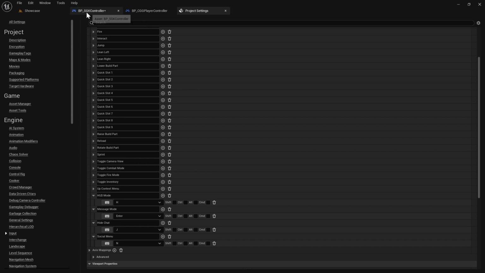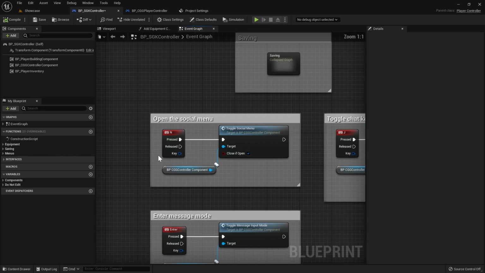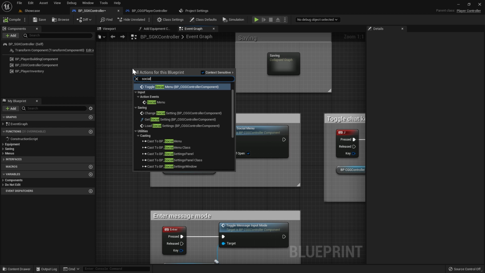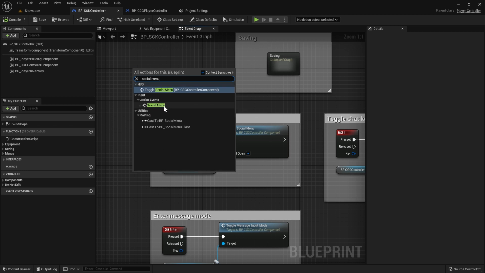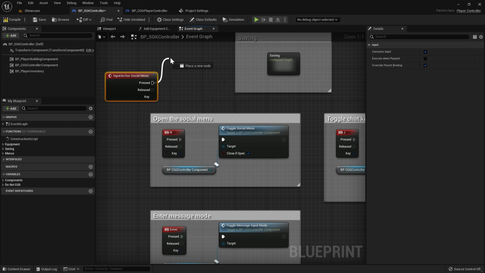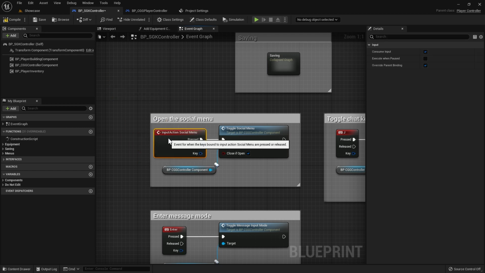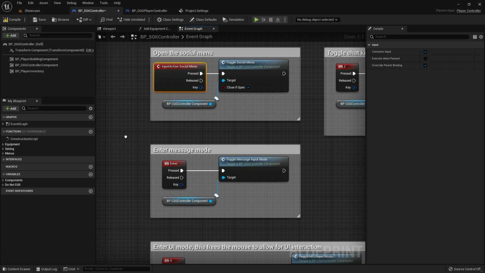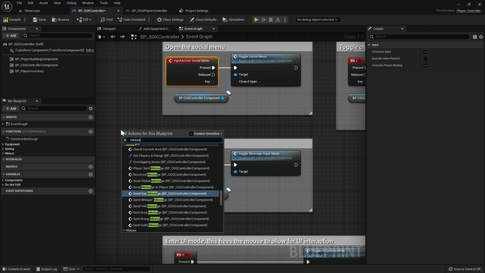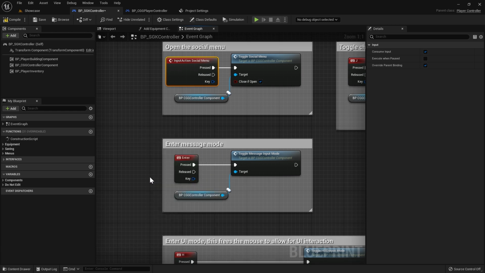Now we can go back to our SGK controller. And we're going to right click and search for social menu. And under action mappings, we're going to add in our social menu input, plug the pressed into this node and delete the N node. Then we're going to do the same for the others. So we'll right click and search for message mode. And we want the message mode, plug pressed into the toggle message mode input mode.